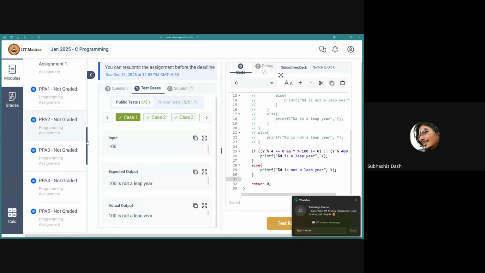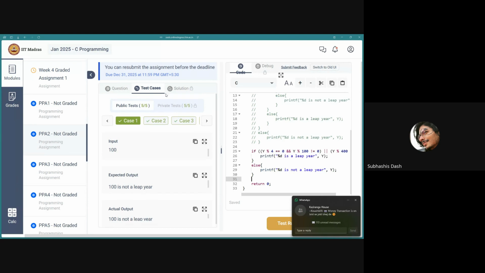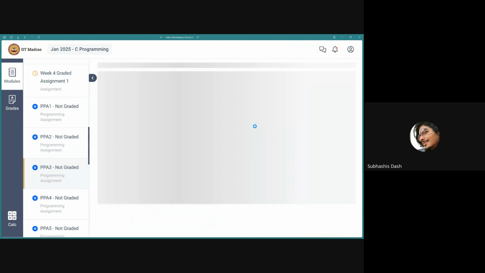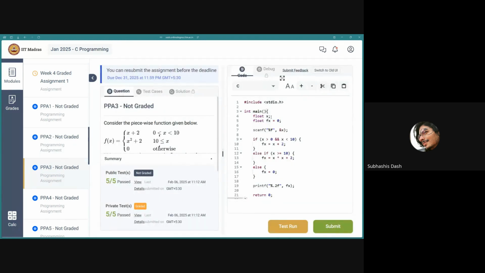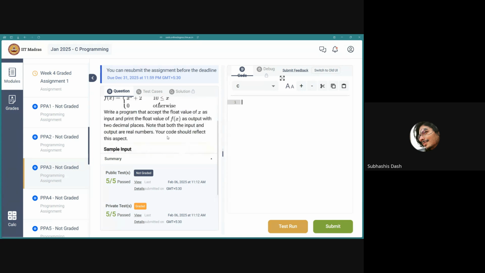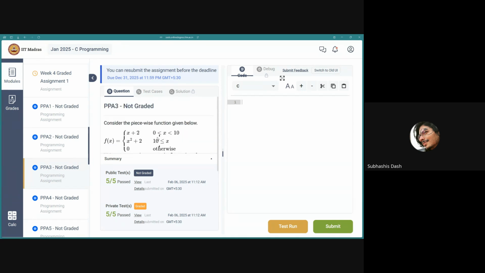So we are at PPA2. So we are going to PPA3. Okay, so we just have a function over here. Here's a task for you guys. This question I want you guys to solve using the switch case conditional statement. So how can we do that?